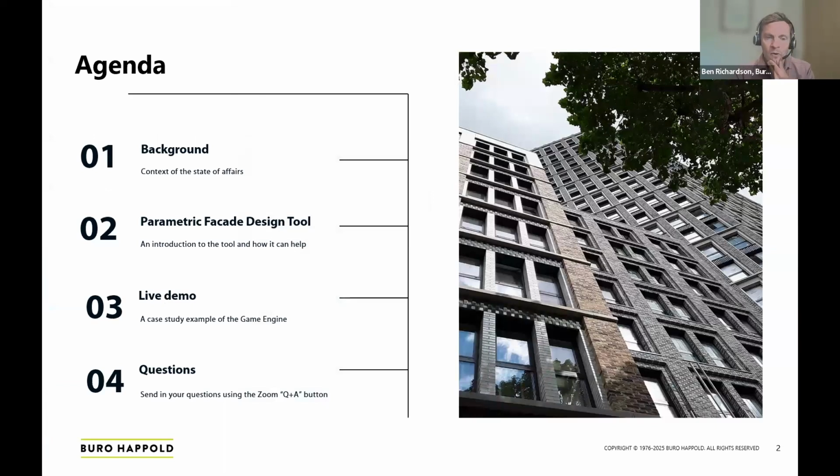Here's the agenda. I'll quickly go through a bit of background and some context in terms of the state of affairs. I'll only take up 30 minutes of your time in total. I'll then show you the parametric facade design tool that we've developed and give you a bit of a live demo of how it works in the game engine. And then as we go through, feel free to drop questions into the Zoom Q&A chats button.